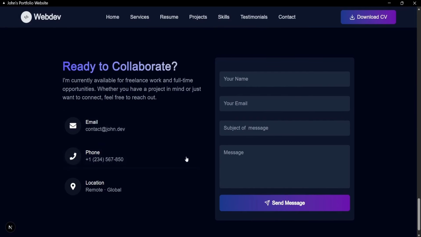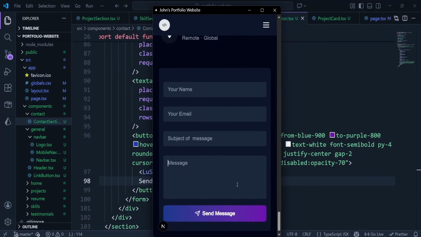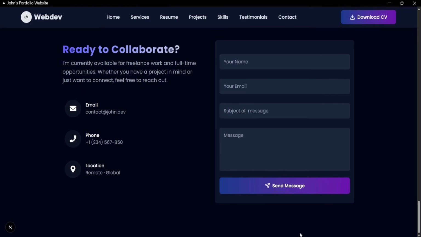We are done with the contact section. I want to go to a small screen device. You're going to see that this is fully responsive. So next, we're just going to create that footer, which is very, very simple.